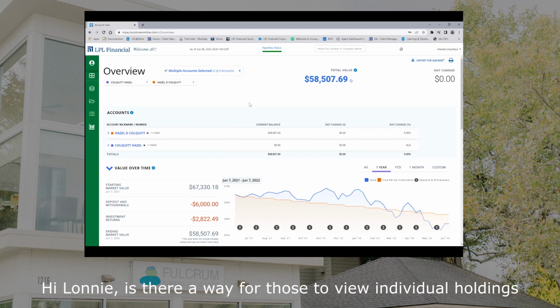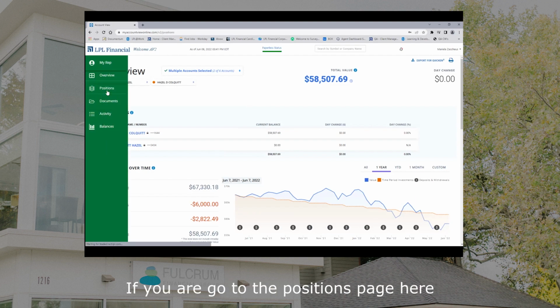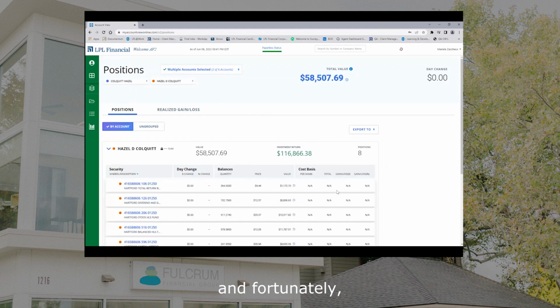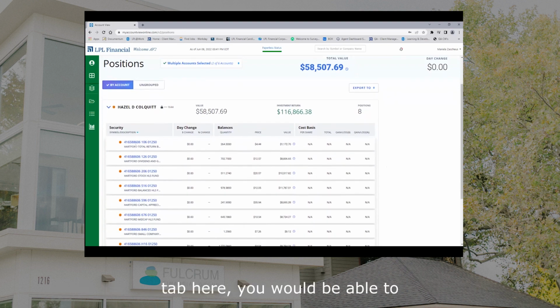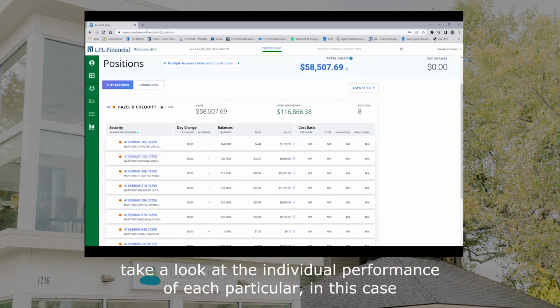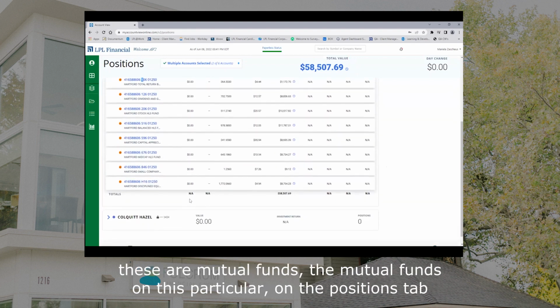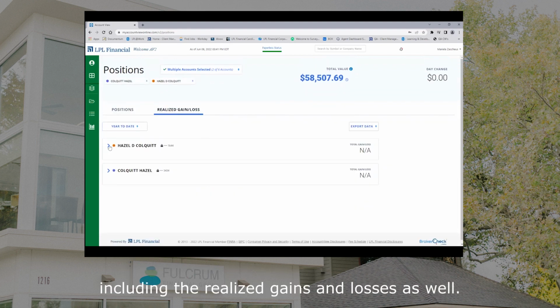Hi, Lonnie. Is there a way for those to view individual holdings and holding performance? Yes, you can. If you go to the positions page here, and fortunately, this is my training account, from the positions tab you would be able to take a look at the individual performance of each particular holding, in this case mutual funds, including the realized gains and losses as well.